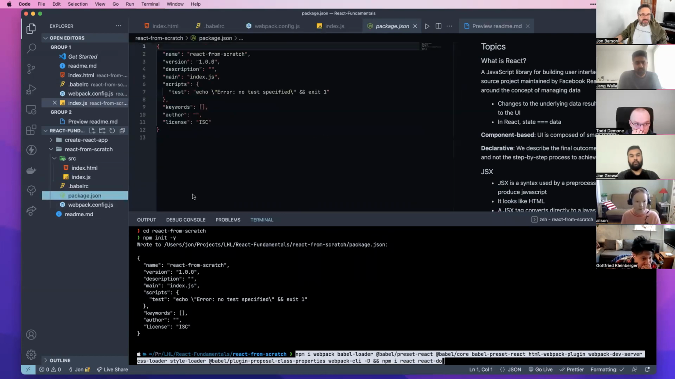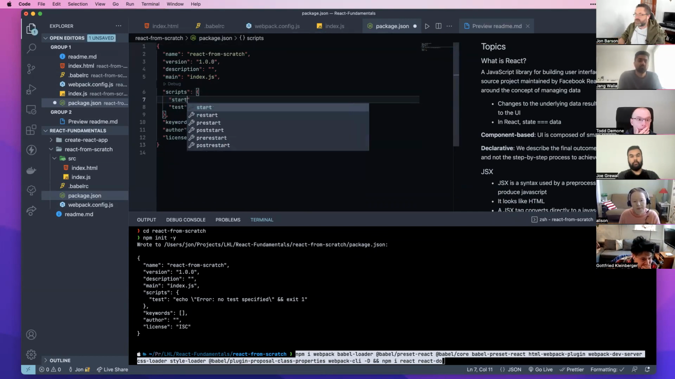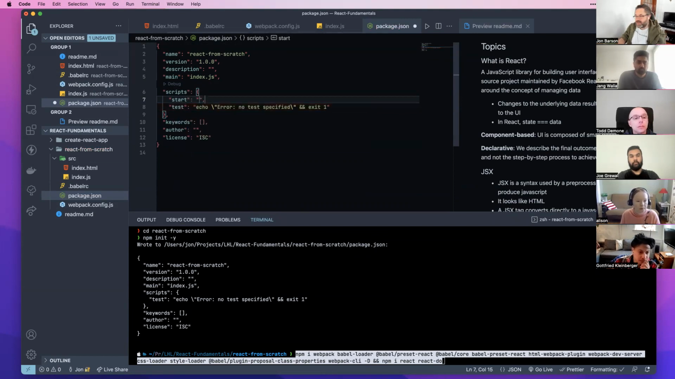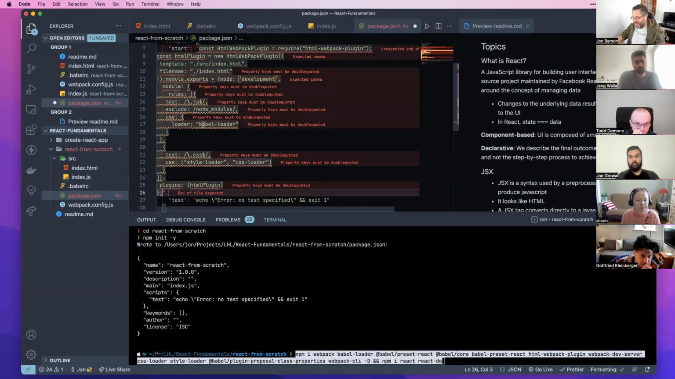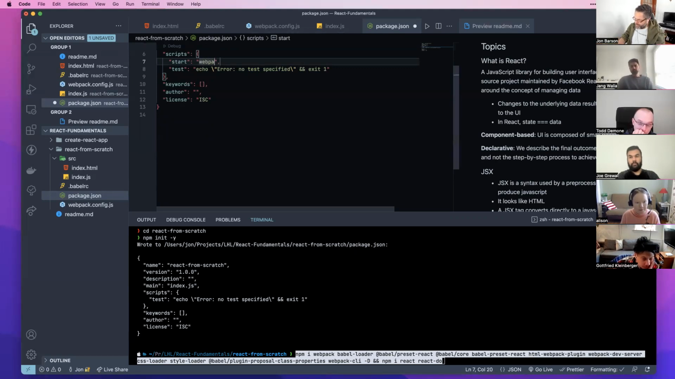I'm just going to add this script here, and we'll just call it start. And the command I want to run is going to be this. No, not that. Oh. Here, once again, I will type it. webpack serve, config is going to be webpack.config.js.